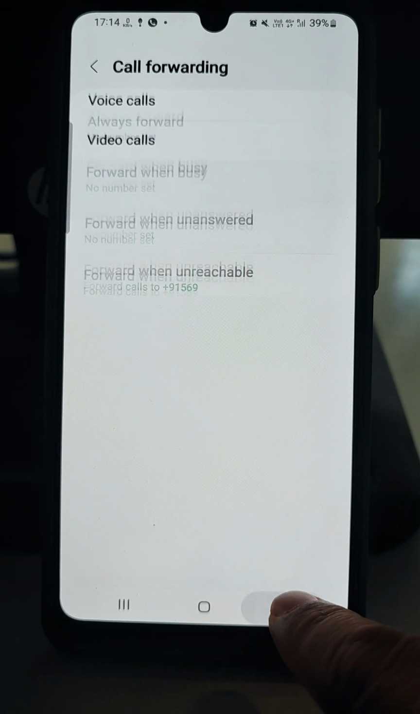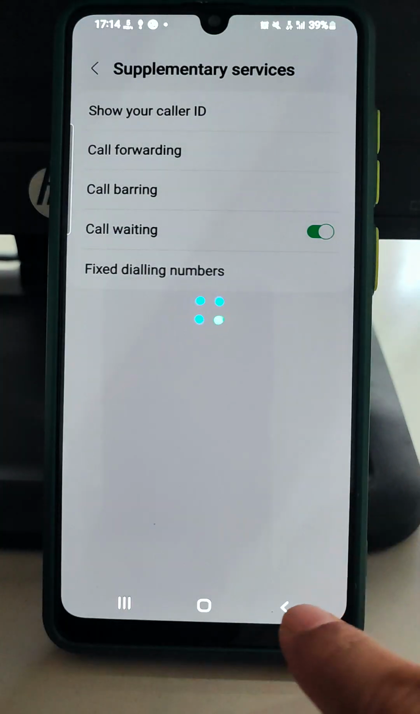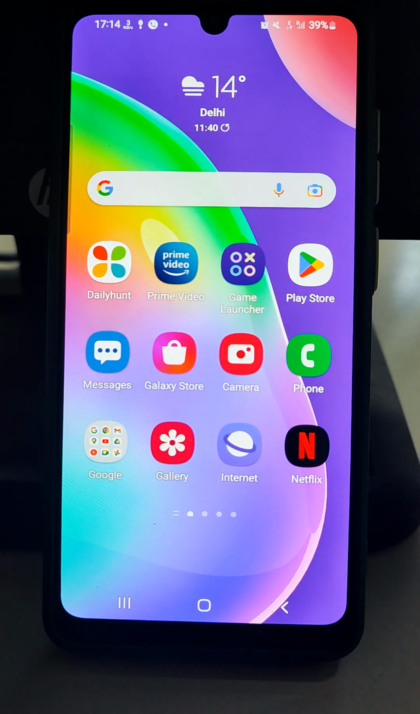So this is the method by which you can see whether call forwarding is active on your number or not, and if it is active, why it is active, you know better, and you are now in a position to decide whether you need it or not. So this is all about today's tutorial.